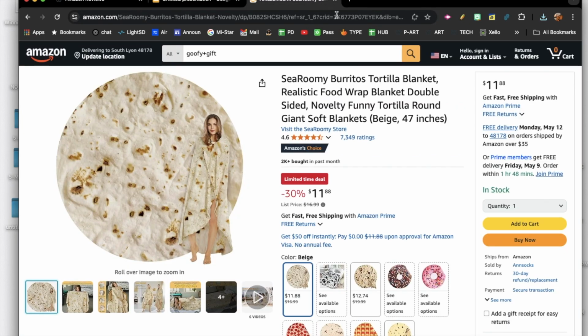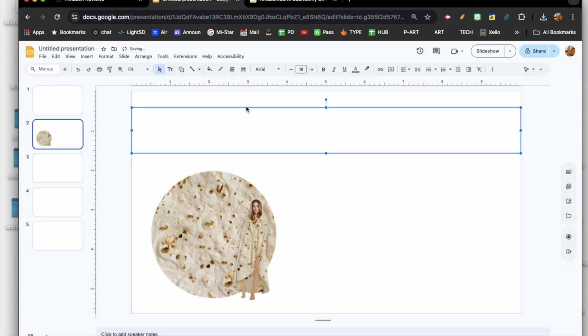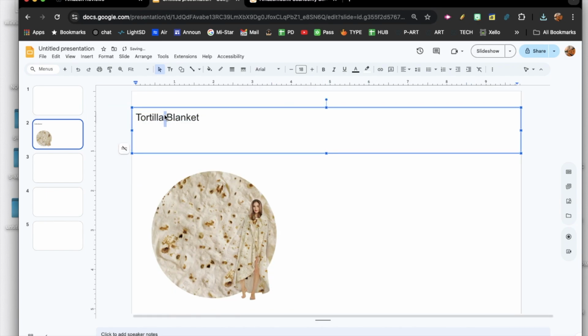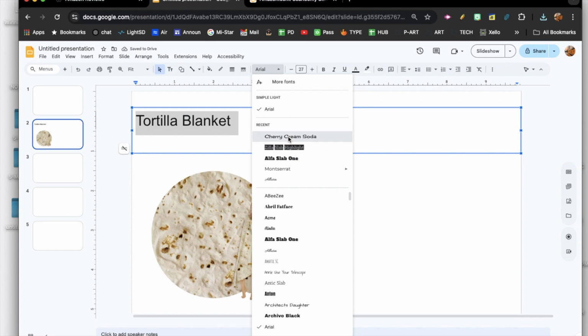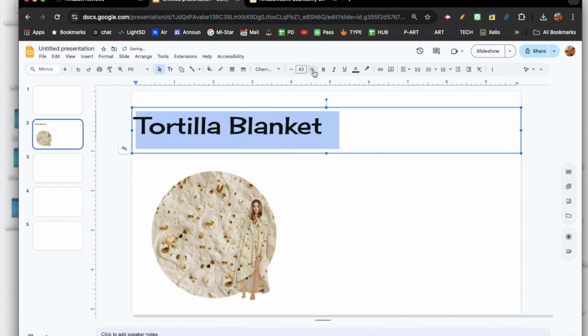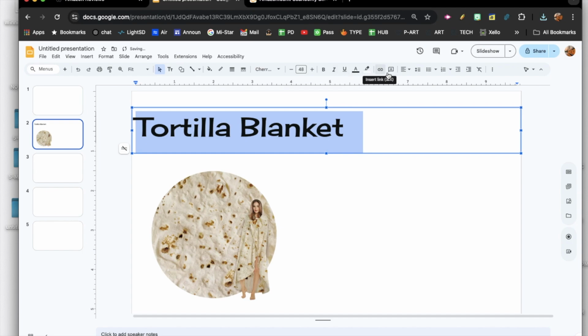I'm going to come back here. Let's see, it's called a tortilla blanket. That's all I'm going to grab, just that. I don't need to grab a lot. Put it in here, Control V, highlight it. Oops, excuse me, Control Z, highlight it. I'm going to make this larger, change the font style, keep making it larger.